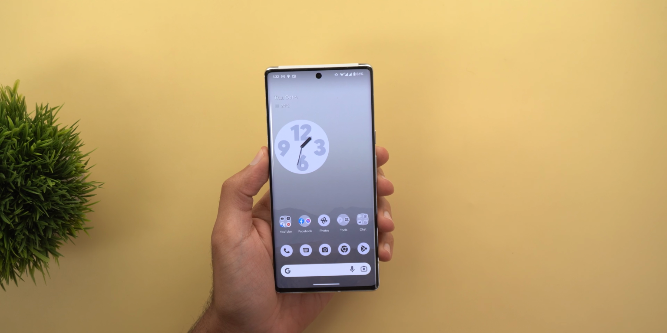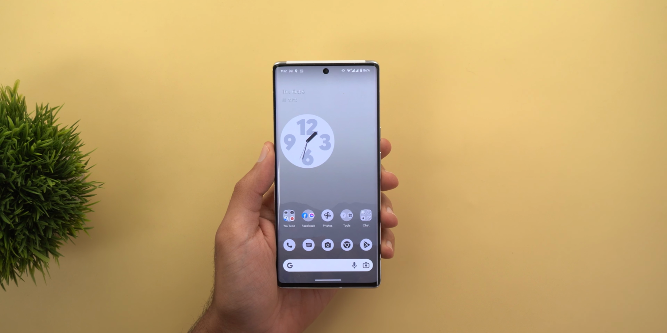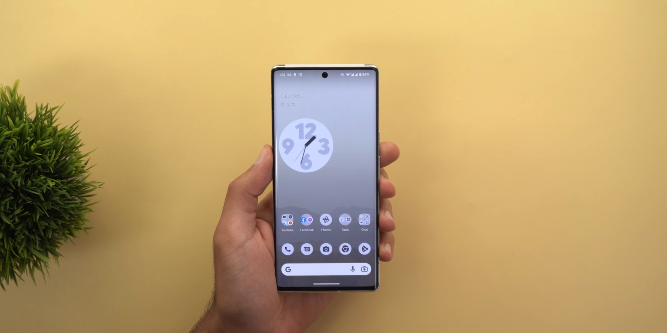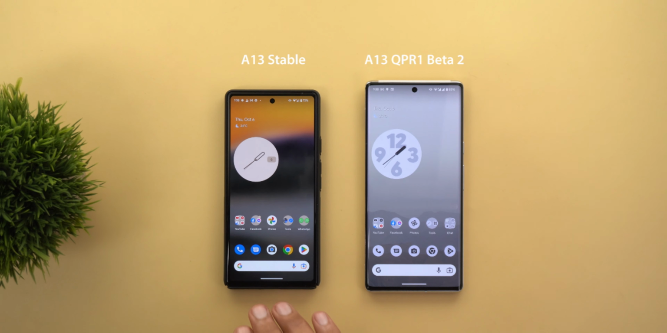Today Google released Android 13 QPR1 Beta 2, and I have it installed here on my Pixel 6 Pro to show you each and every new change. So let's find out what's new in this build. Here on the left I have the latest stable version of Android 13, and on the right I have QPR1 Beta 2 on the 6 Pro to show you the differences between the two.